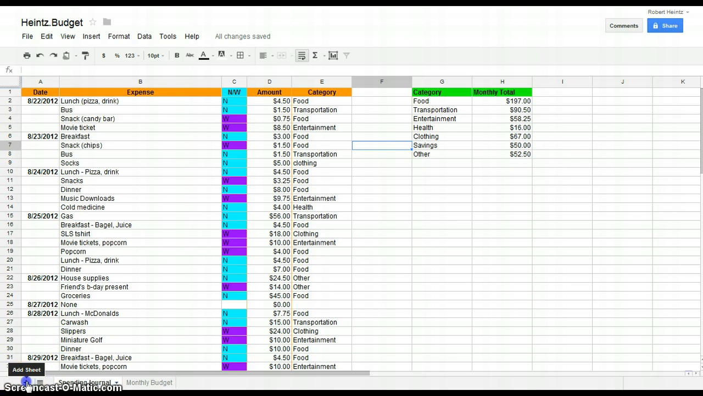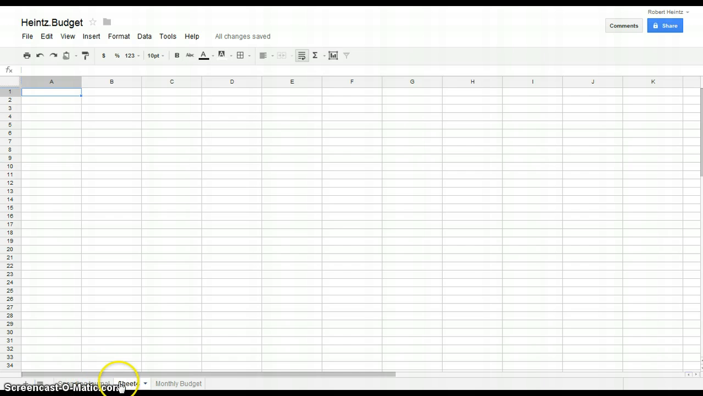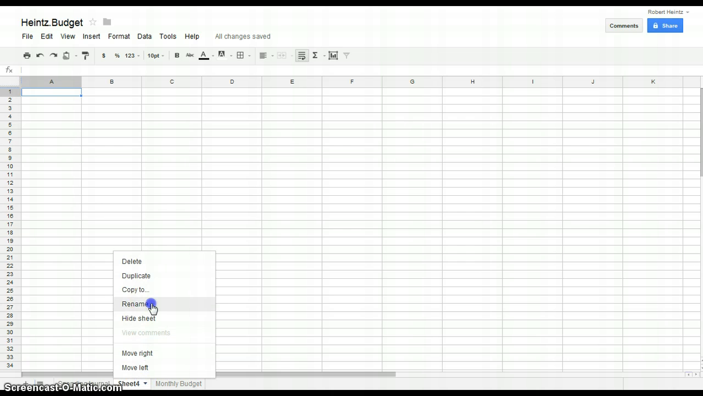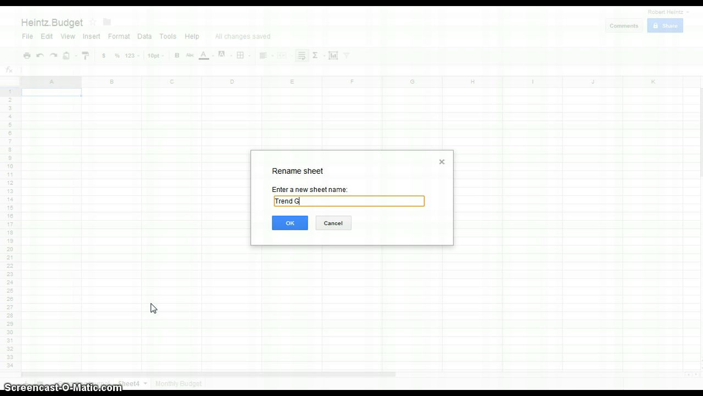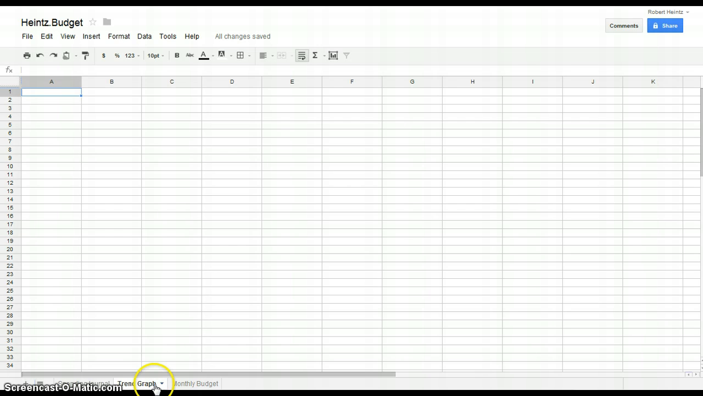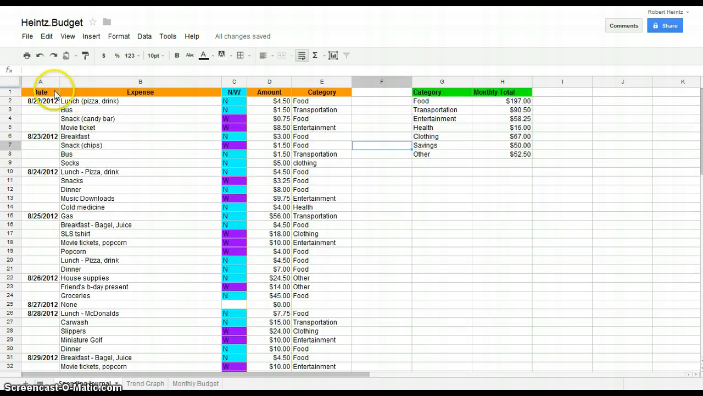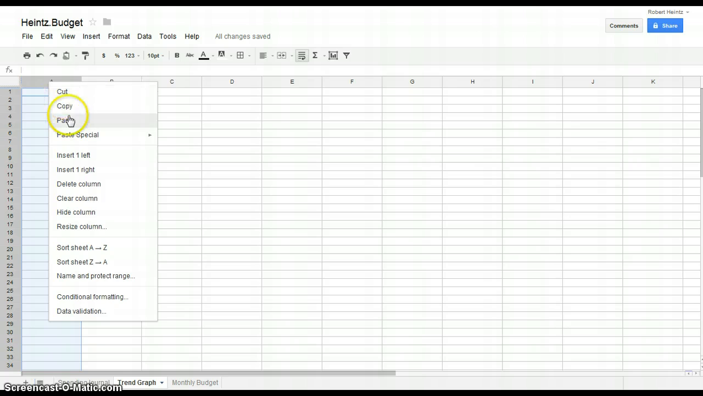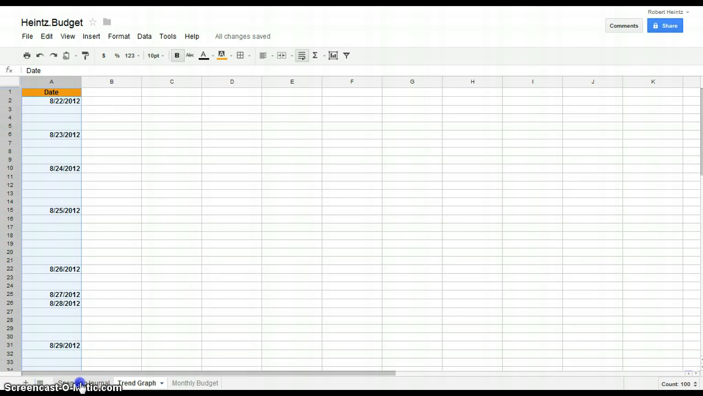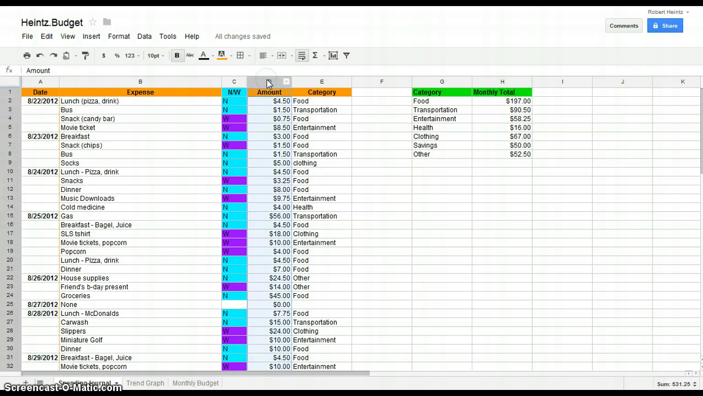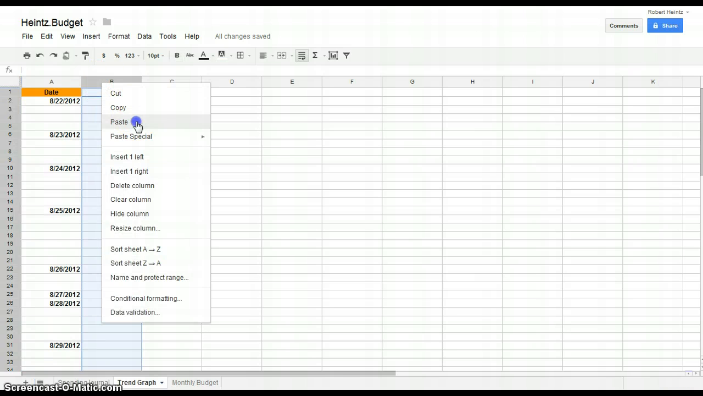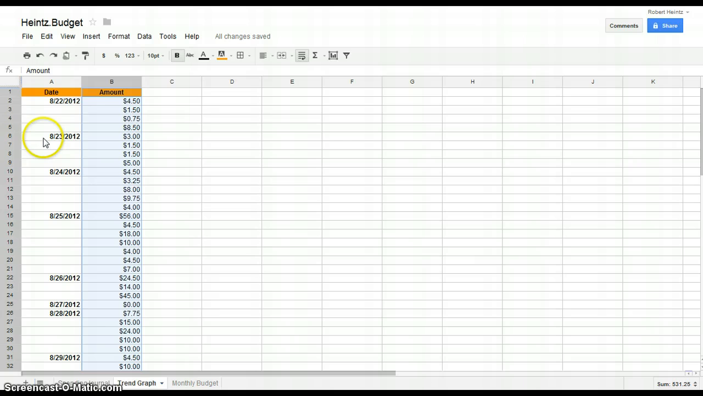Pretty simple. So go ahead and add a new sheet, and this one can be before the monthly budget or after, it's up to you. But rename this as trend graph, okay? And next, we're just going to click on the A column and copy that, go to trend graph, and paste that over there. Then spending journal, amounts column, copy that, paste it over here. Okay, so this should be the same information, right?